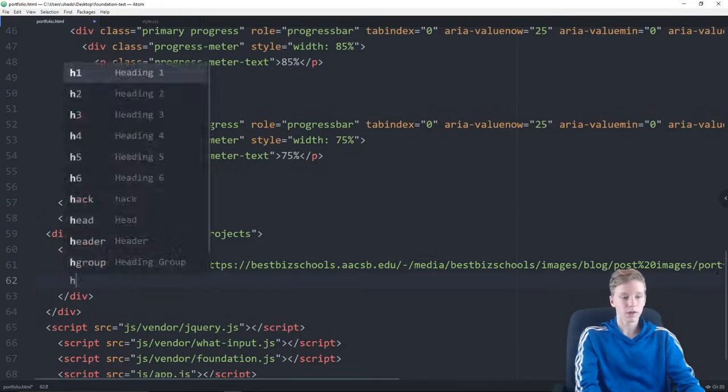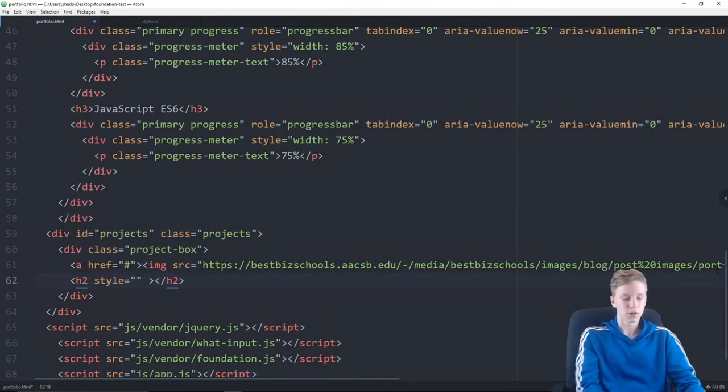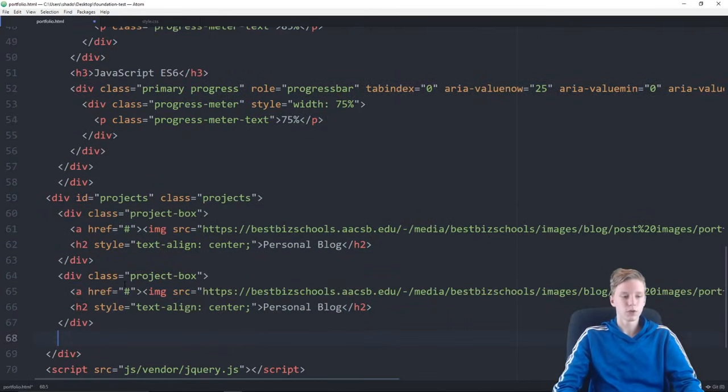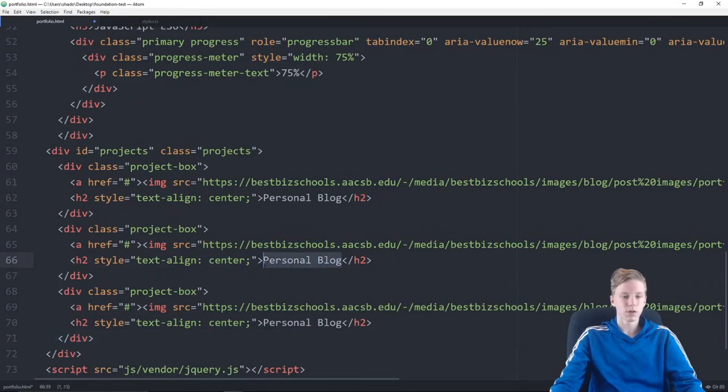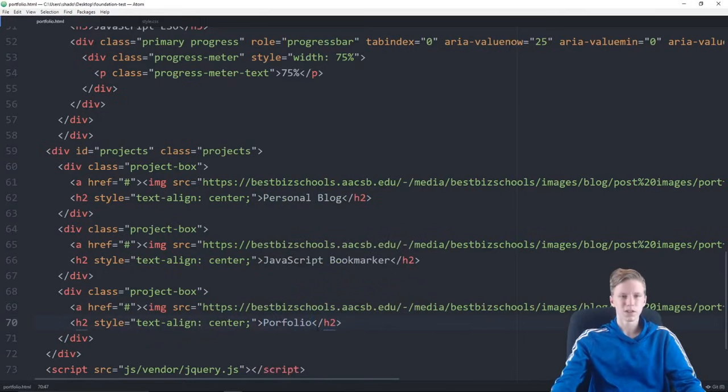After that, you're going to put an H2 tag. You're going to set the style to text-align center, and then we're just going to put project as filler. We're going to do personal blog, and then after this we're going to copy this project box 2 more times. We're going to change the text from personal blog to JavaScript bookmarker. And then we're just going to do portfolio, because I have a second portfolio.